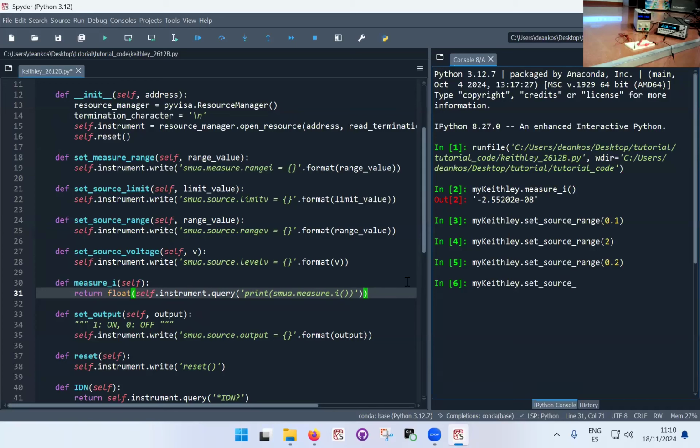So we have the set measure range. At least that they don't give an error. In this particular case, I need to switch on the instrument what I want to visualize. So I want to read amps. So set measure range, and here I can put 0.001. That will be 1 milliamp. And this actually does something on the display, so I know that it's correct.